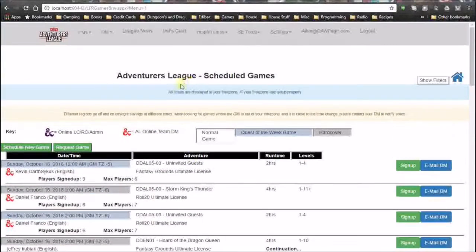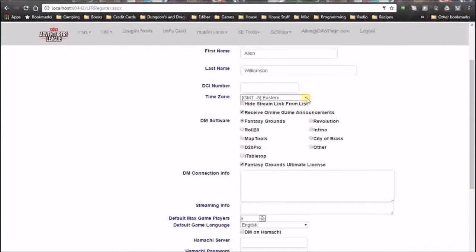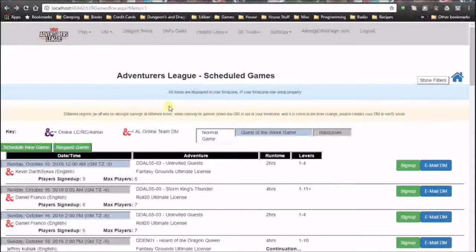So up here is just a warning that all times are displayed in your time zone if you set up your time zone properly. Oh, and that was in the registration here, your time zone. And then just as a note that different regions go on and off daylight saving time at different times. So if your DM is in a different country than you, or in one of those states like Arizona that doesn't use daylight saving time, then when the times change, times can get kind of wonky. So you need to keep up to date with your DM to see exactly when the times are.